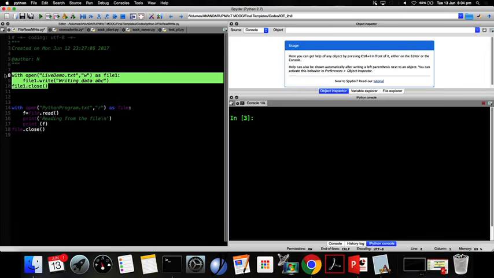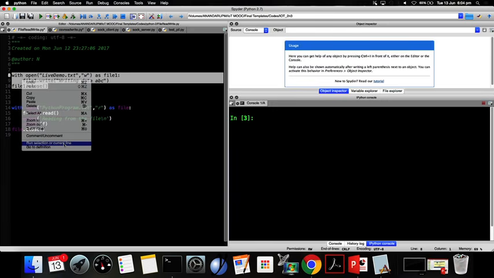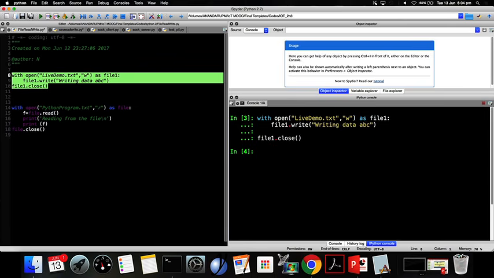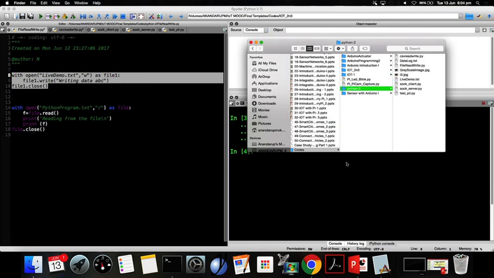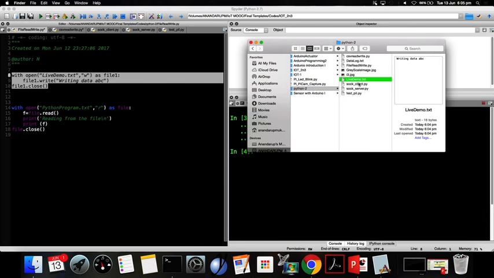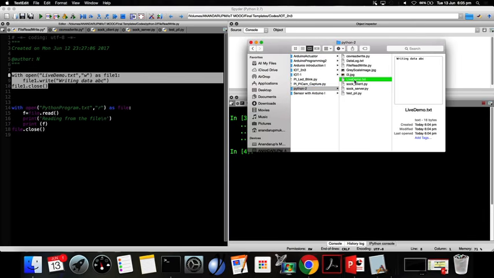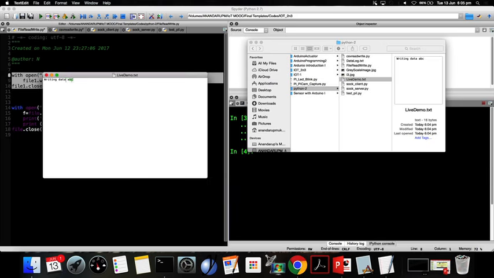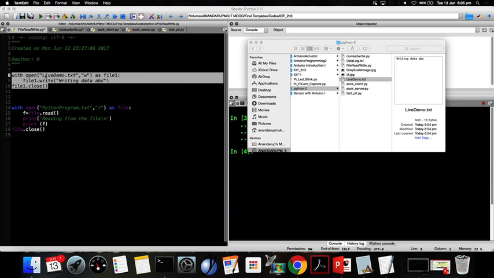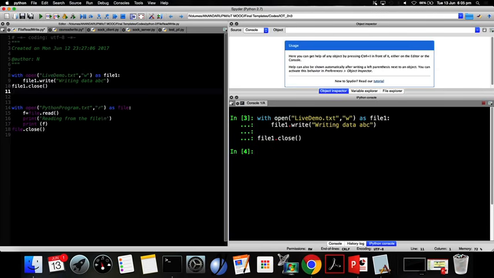So once we run this, we have executed these 3 lines of code. Now again we'll check the directory. Here we have the file named livedemo.txt. We open it. As you can see, the intended data has been written to the text file. So this was part 1, half of the job, that is writing to the file.